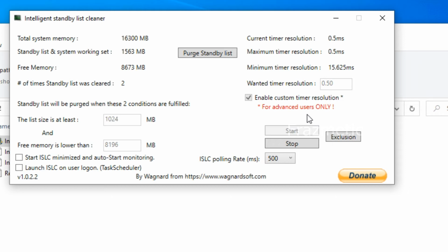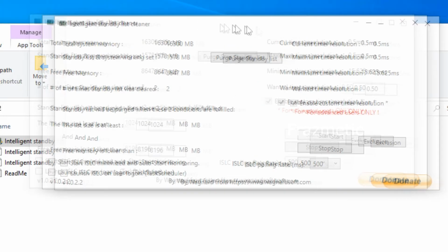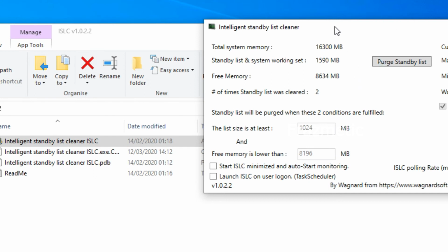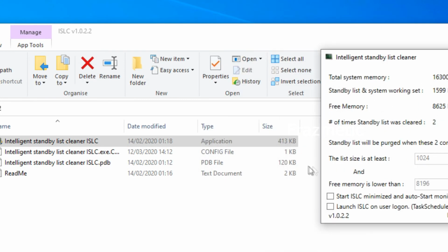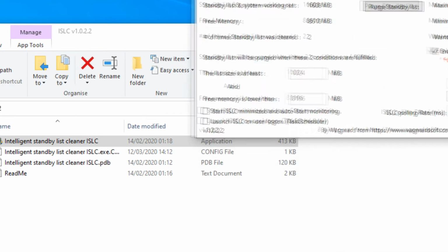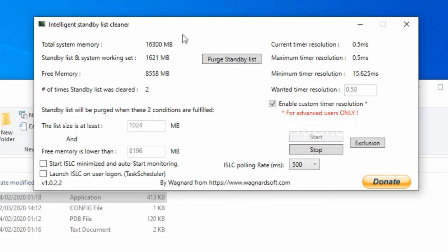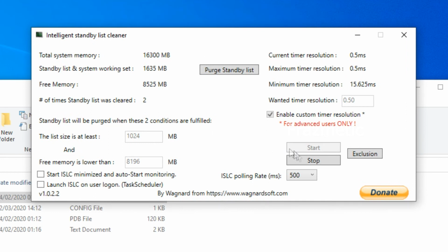It uses barely any RAM because it's just a little piece of software, just 413 kilobytes, which is a really small file size. If I stop this quickly, I can explain what's happening here. When you come into this, you'll see these two options ticked. If you see them ticked, make sure to uncheck them, because you do not want them turned on.